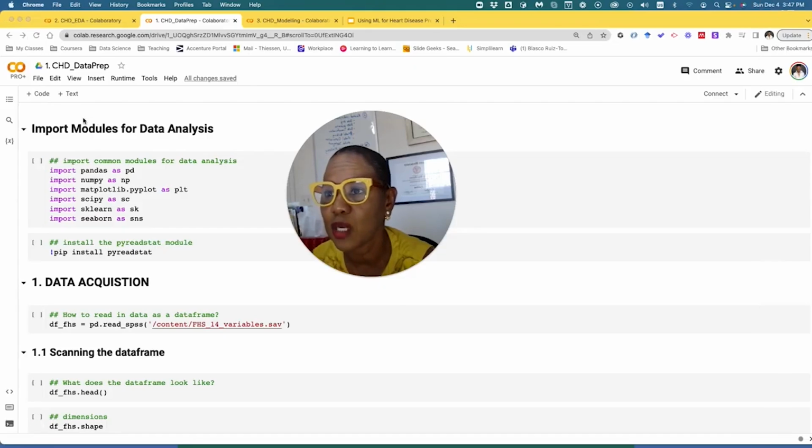My data acquisition stage is actually quite short because I am using data that is available, the Framingham Heart Study data set. It's quite popular. A lot of people use it. You can get it off GitHub. You can get it from many different sources. You can just Google Framingham Heart Study data set, and it'll show up. And so I've downloaded it and saved it to my computer.